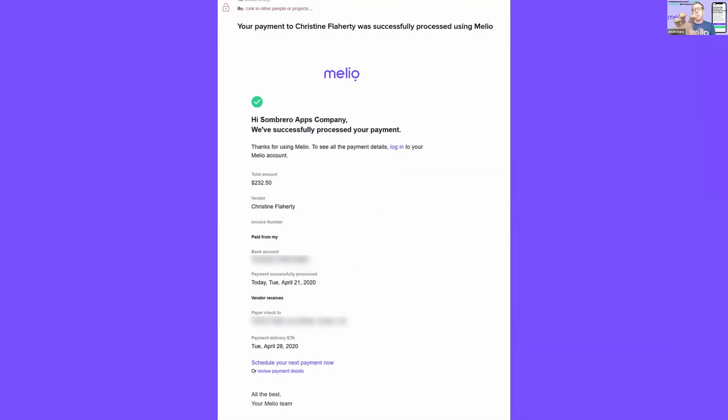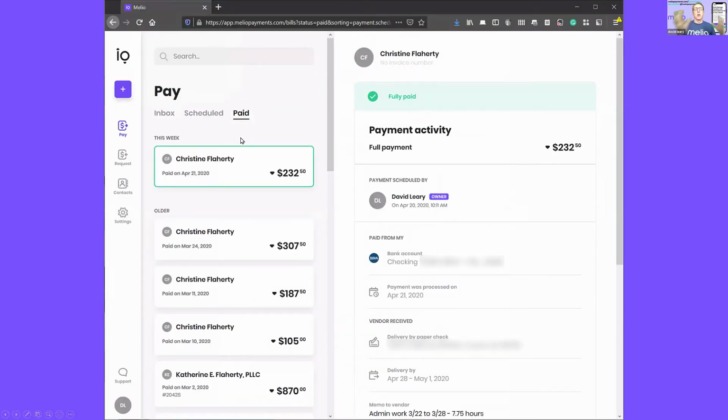So once the payment's pulled out of your bank account, it's now paid, and it's going to move over to the paid folder in the workflow, right? So it moved from inbox to scheduled to paid, and now this payment's here. And if you look at the details on this, it now says the payment was processed on, instead of it going to be processed. And it also says fully paid here.